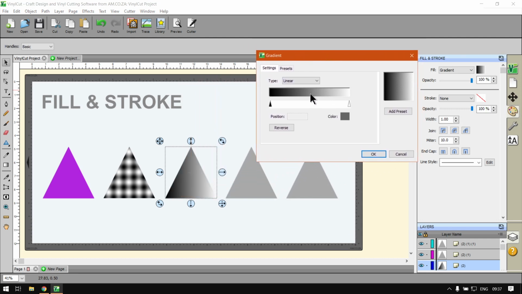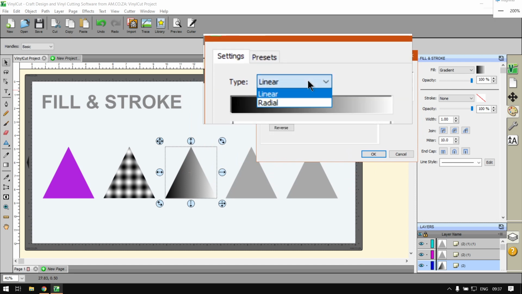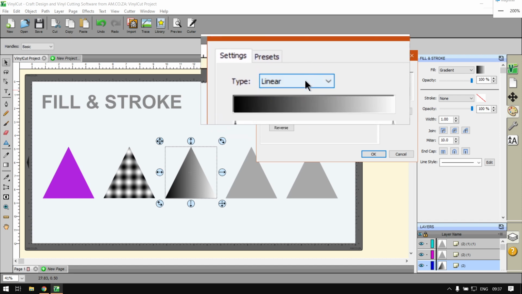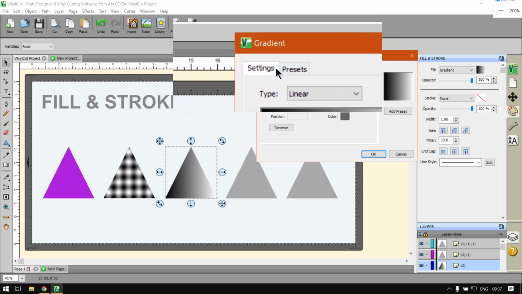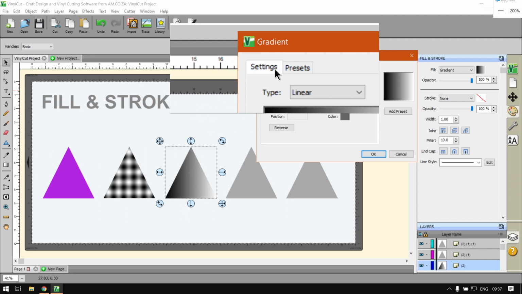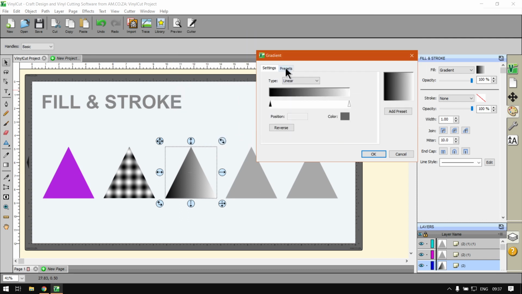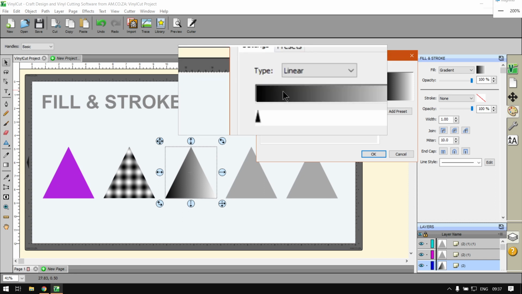By default, we've got the linear gradient. If we select this, you'll see we've got the radial and linear. We'll first cover the linear. On top of that, we've got two panels: presets and settings. Basically, you can set up this gradient and then save a preset and then load it at any time later if you want. But we'll cover that as well. First of all, like I said, we've got the types, that will be the linear and radial.